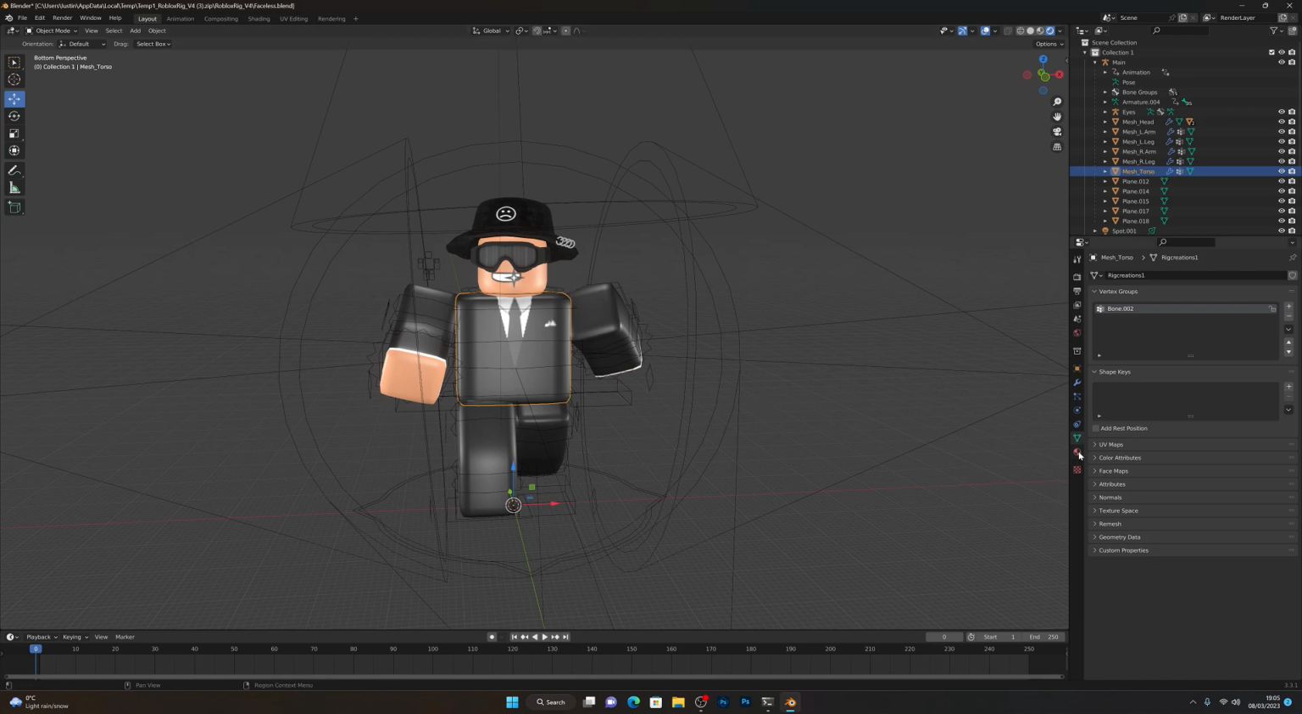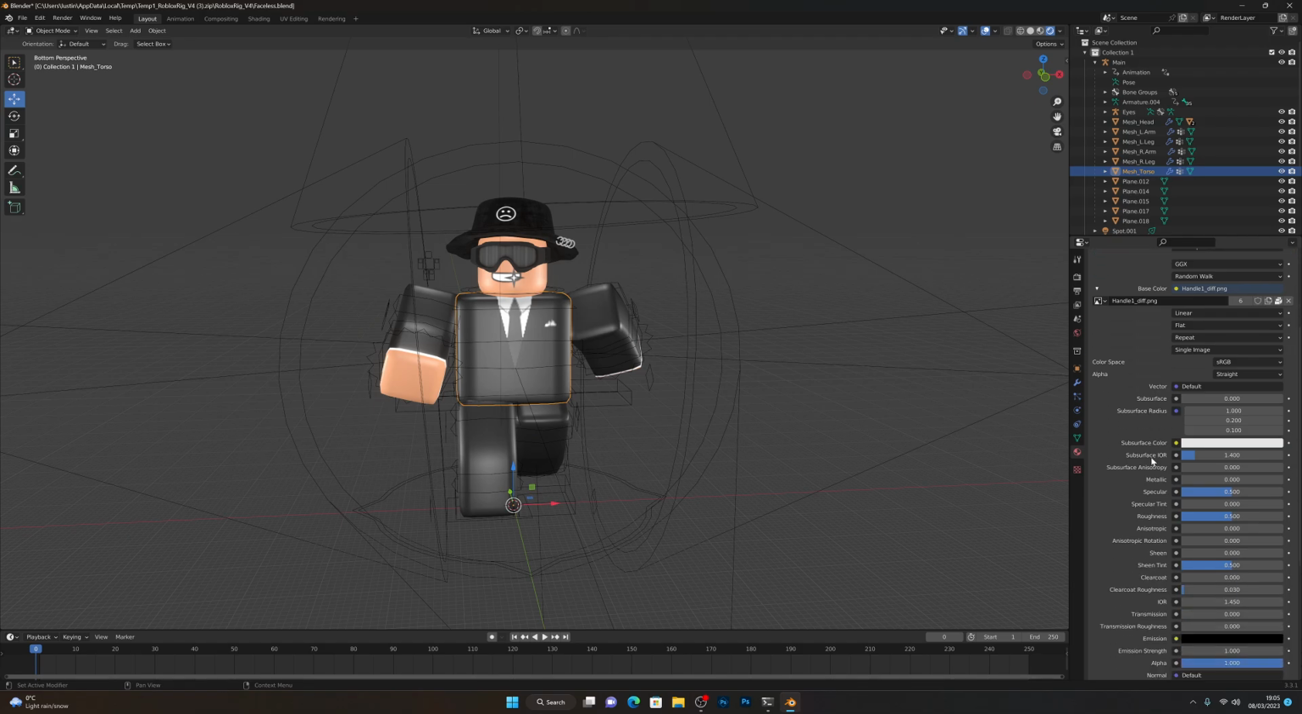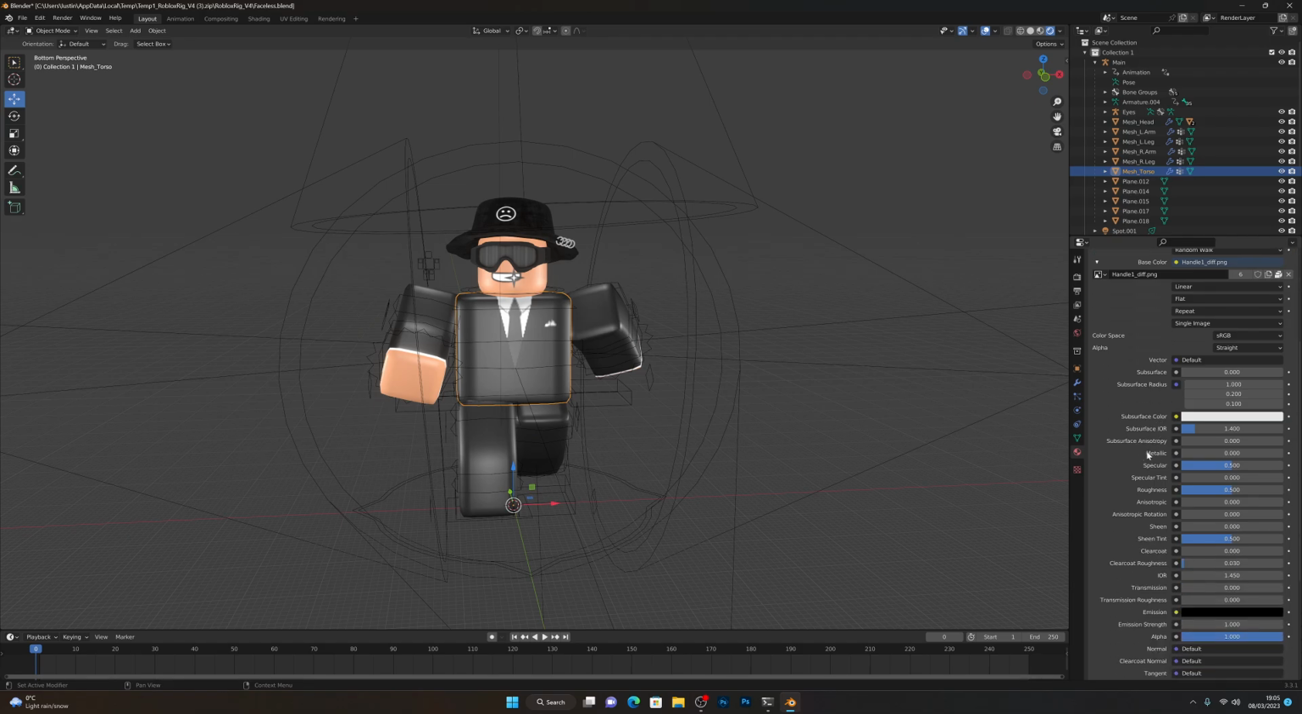So you click on this little red ball, and then you can see that right here there's these numbers. Okay, so what you want to do is set the roughness to around 0.8. If you don't want your body parts to be shiny, then look at this part. If you do want your body parts to be shiny, then just skip this part.